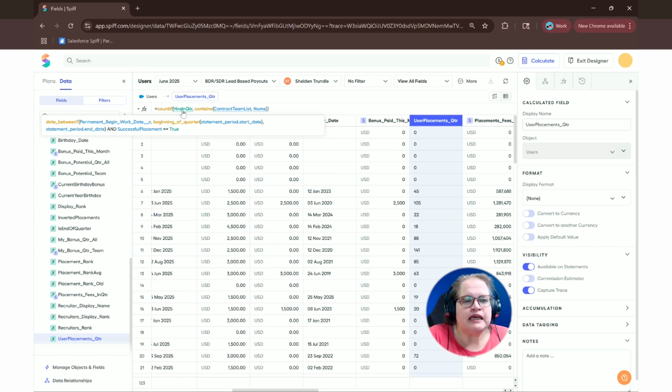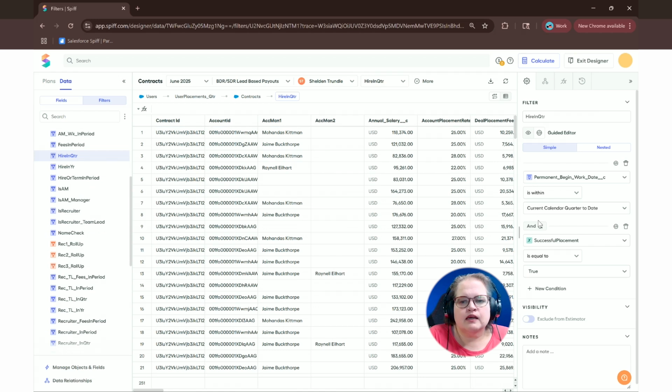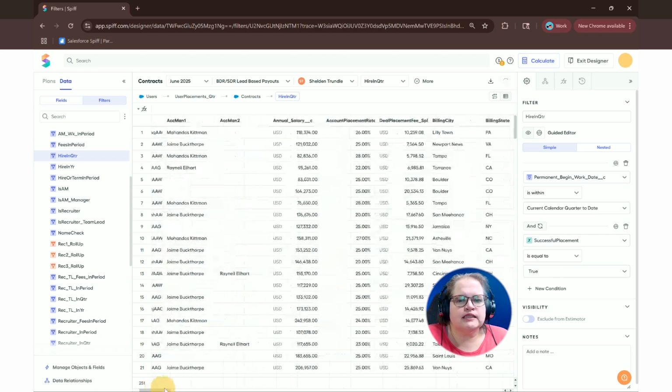Now, because each user has 5 possible places that they can be listed on our contracts, we can't just use a single place to determine if they are on that contract team. So let's take a quick look at our hires in quarter filter. The hire in quarter filter is just the permanent begin work date is within our current calendar quarter, and the successful placement is equal to true, which means that person did not rescind their contract within the first 60 days.